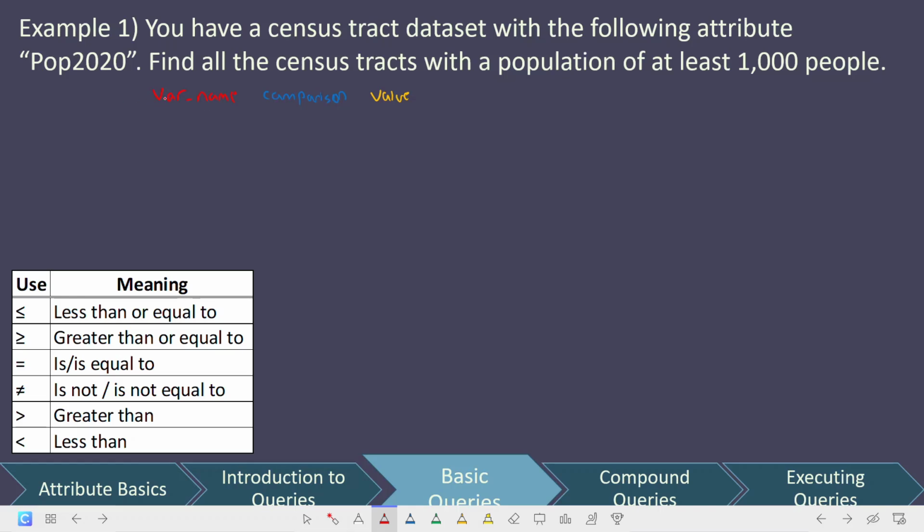So the first thing we need to do is find the variable name. In this case, we want to find all the census tracts with a population of at least 1,000, and we know that the attribute in the data set is pop 2020. So this pop 2020 is going to be our var name. The next piece is the comparison.